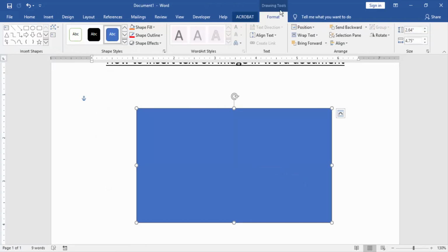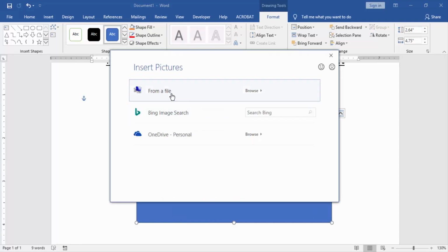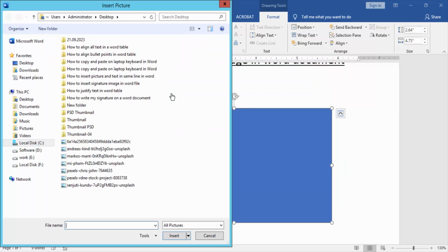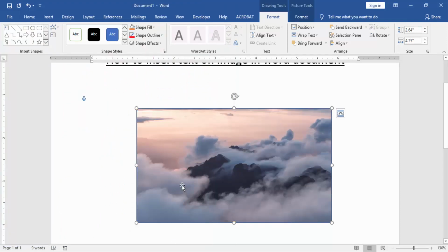Then go to the format menu and click shape fill option. Then choose picture. Then select from a file. Then insert a picture from our file. Click insert. Now we can see here we insert a picture on a shape.